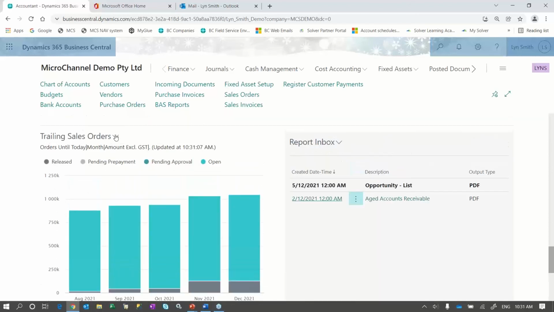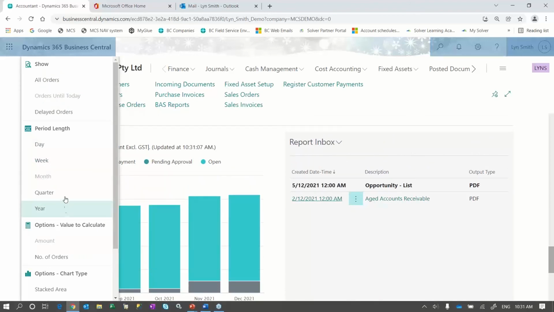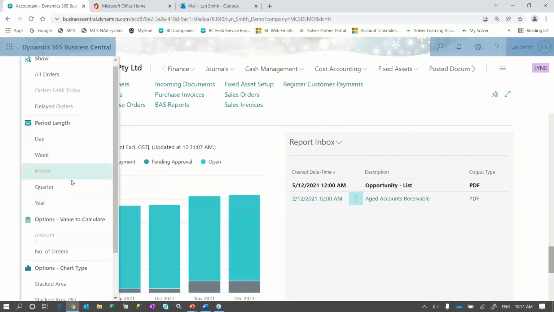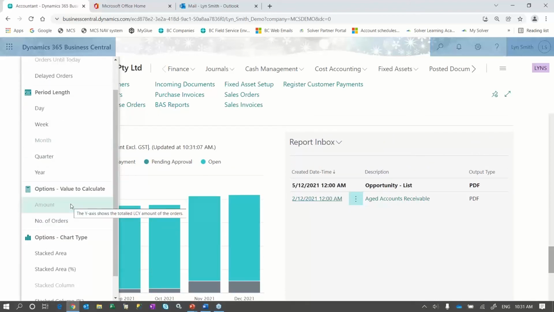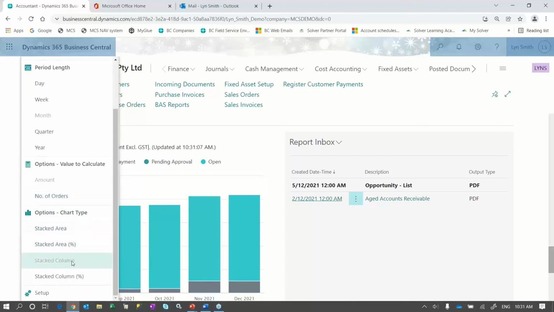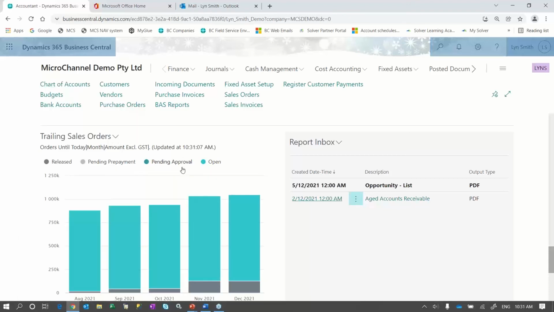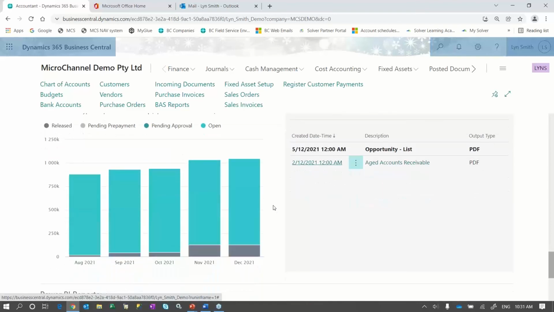And let's have a look at some of the other options. So that's my period length. I could do it by quarter, week, or by day. The options: do I want to do it by amount or just the number of orders? And again, what kind of chart would I like to show? So again, this is the one here. I can see all these are open. Some of them are pending approval. I haven't got anything for pending prepayment or release.